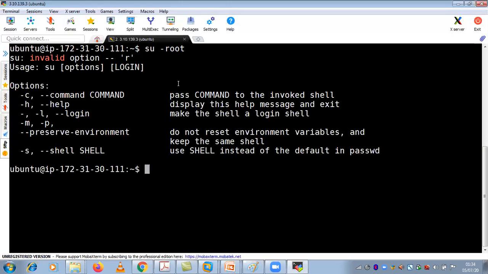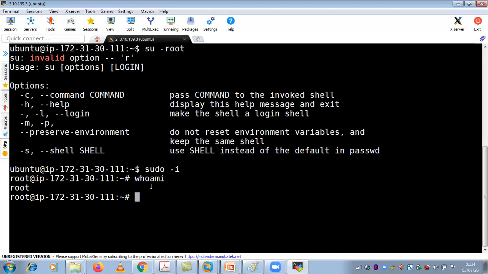Just try to understand why I'm using this, guys. If you run whoami, this is a command in the Linux operating system. It shows you who you are, the user. So you logged in as a normal user.